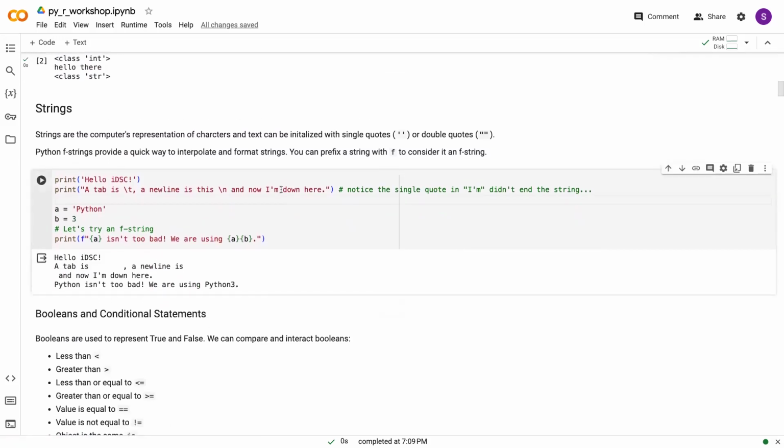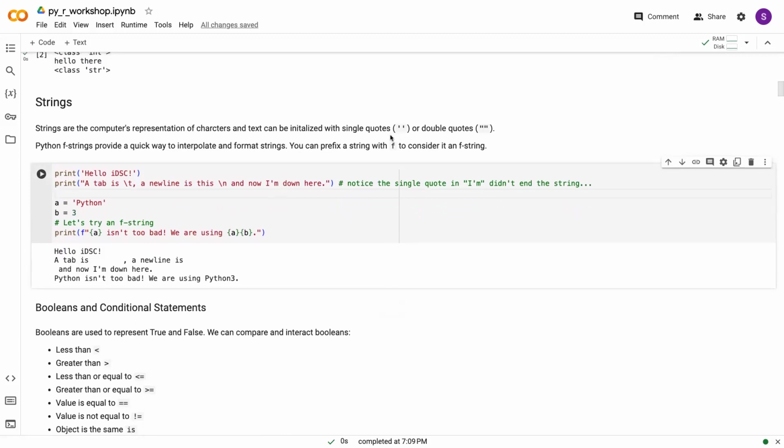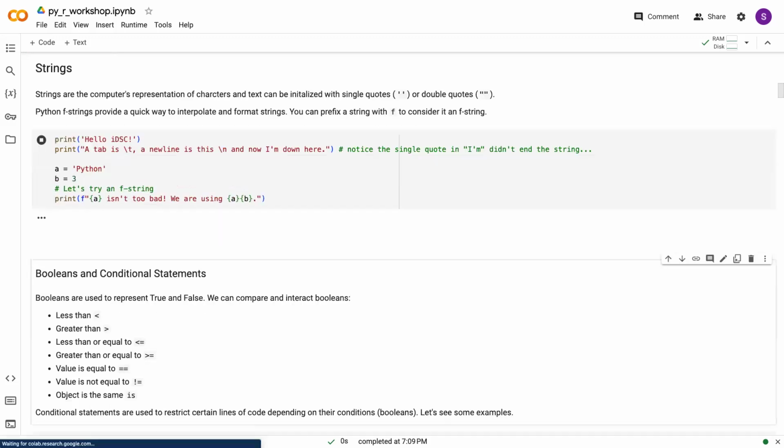Strings, like I said before, are a way to store text and characters. You can use single quotes or double quotes. There's no difference as long as you start and end with the same one. There are also these escape characters. So this \t does a tab, and this \n does a new line, as you can see.